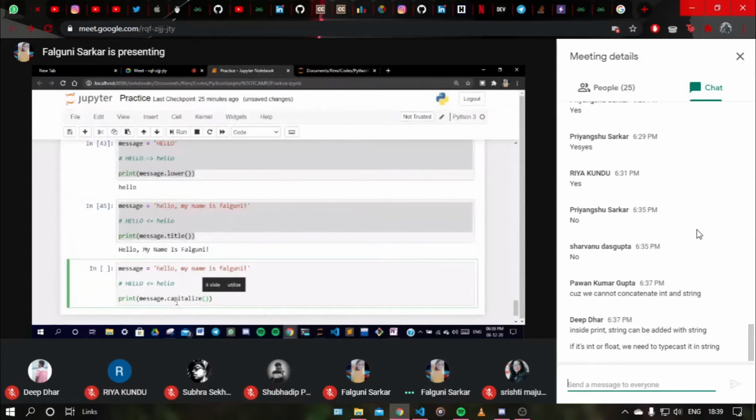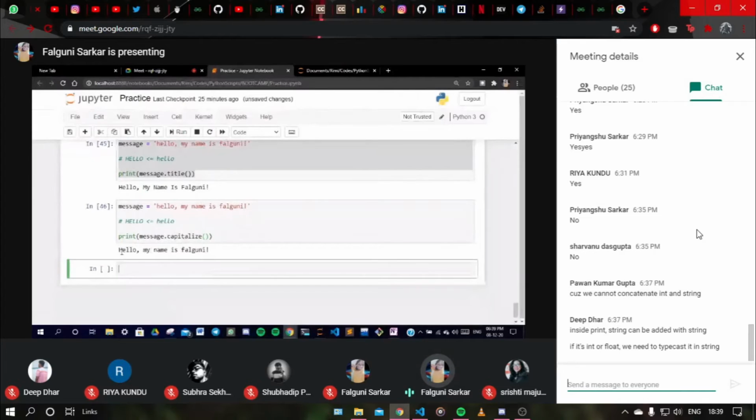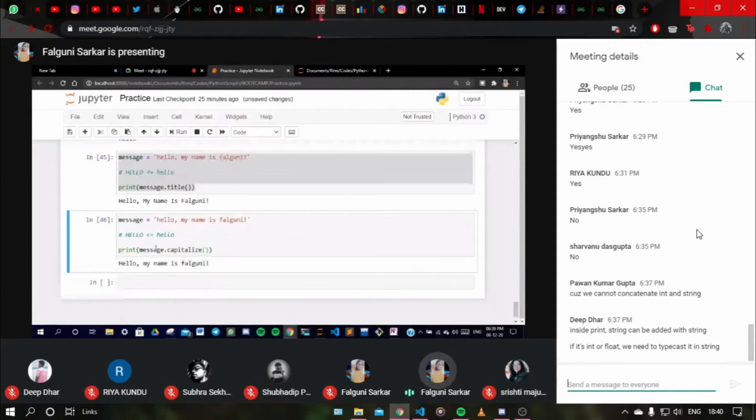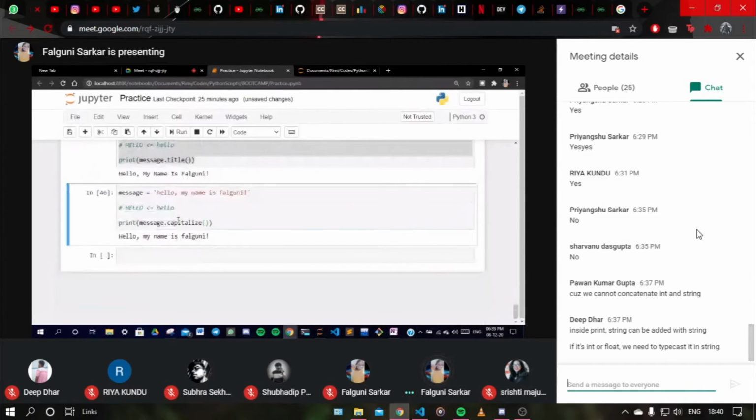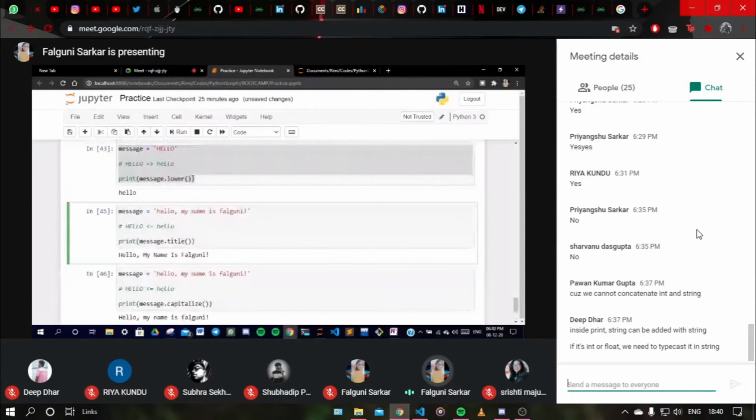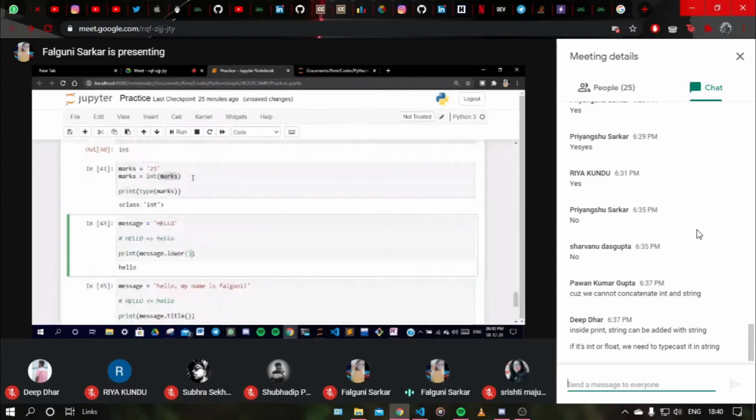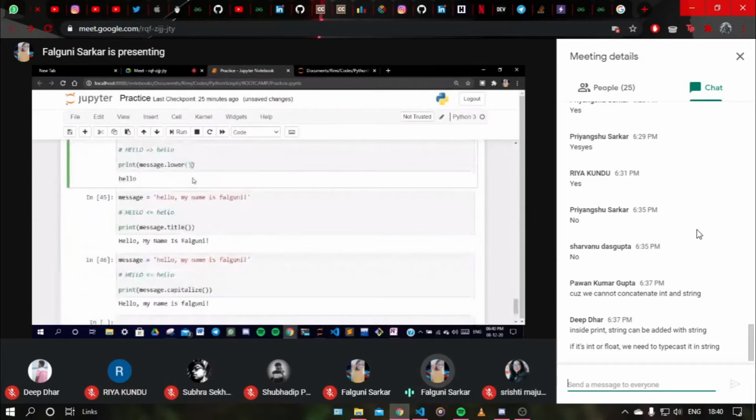Yeah, I'm getting H as capital and everything else small, like in sentence case. So upper, lower, and title. Did you understand this part, how these functions work, how upper, lower and title are done? Yes. Okay, fine.